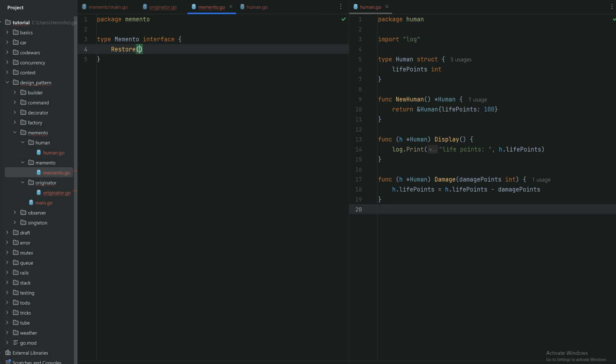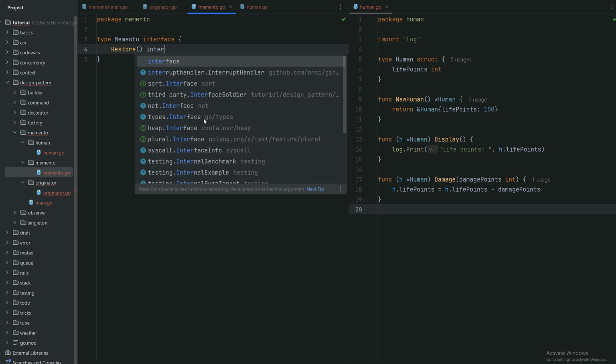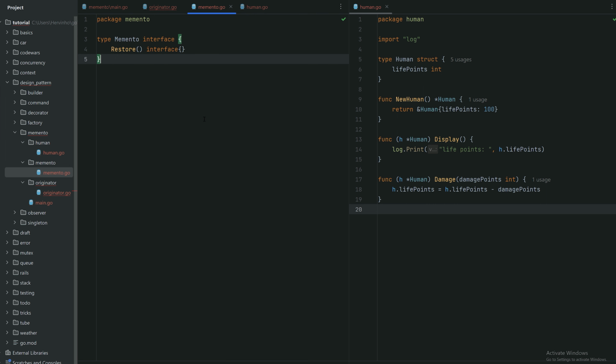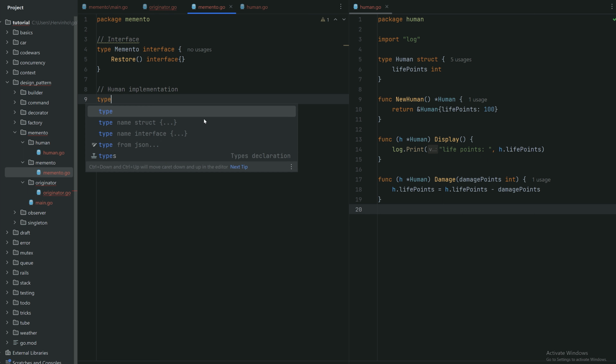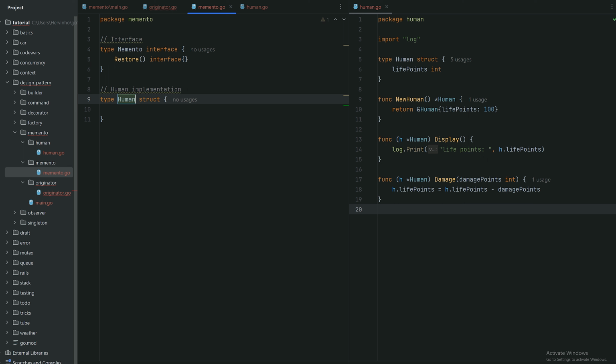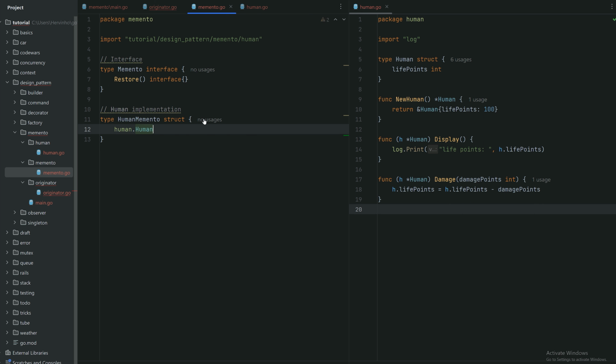So a Memento has the capability to restore a state, and just the restore interface here just throws back an interface as well, so then it can be reusable. And now we can have the human Memento implementation. So the human Memento will be able to encapsulate a human as well.